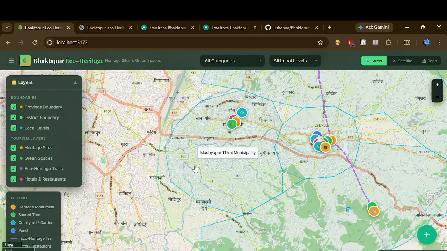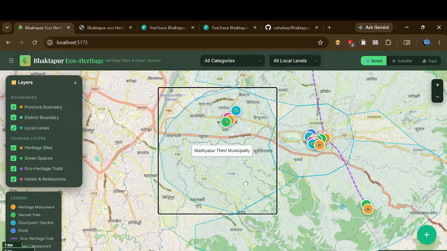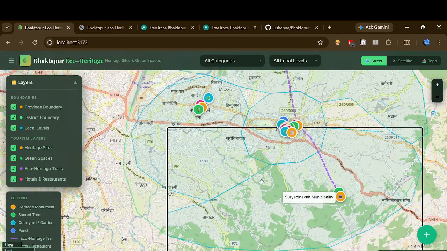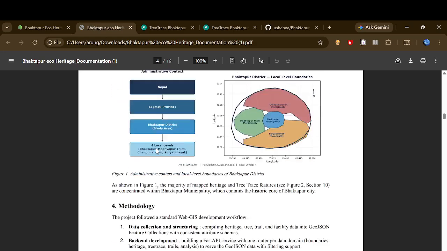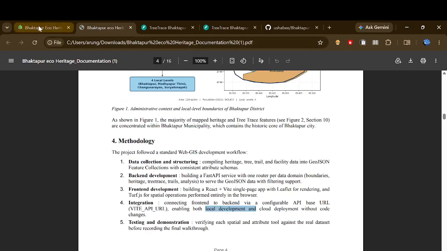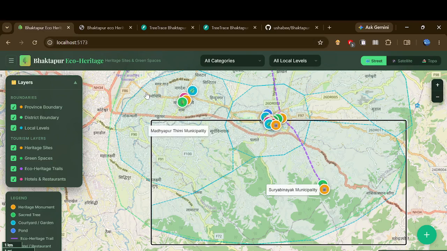So this one was a brief introduction or explanation about our UI. Moving on to the methodology, for how we actually proceeded, like what steps we took before creating this project.